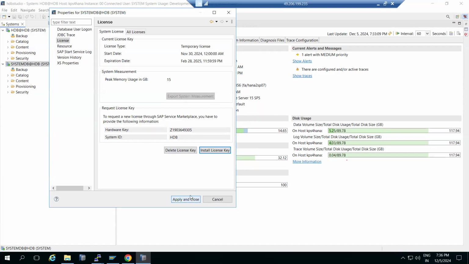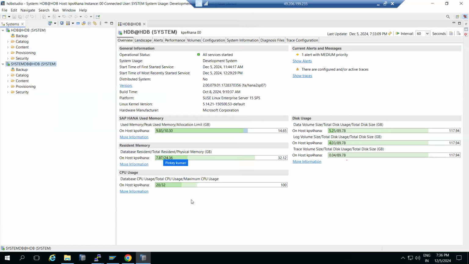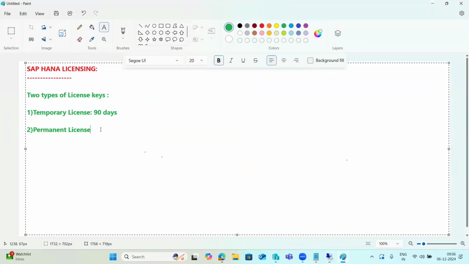So it's simple. Installation is very simple, but we have to understand the license keys. 90 days is the temporary license, which by default you get from SAP after the installation. That is the main thing about temporary license keys.